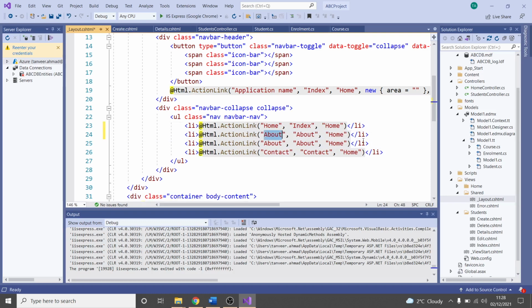The first parameter of the action link is just a text. You can type anything in it. I just call it Students. The second parameter is the name of the view that you want to call with the help of this menu. So I want to call Index, the index of the students. The third parameter is the controller name. Now in my case, the controller for this is Students.